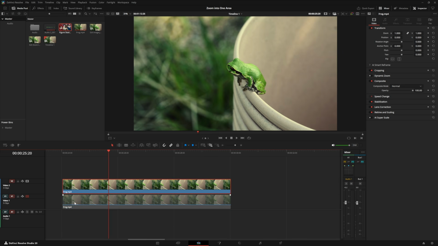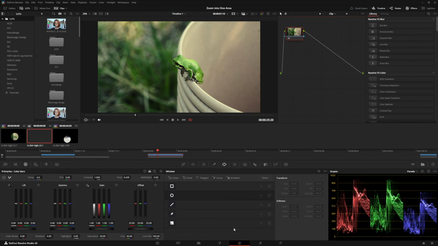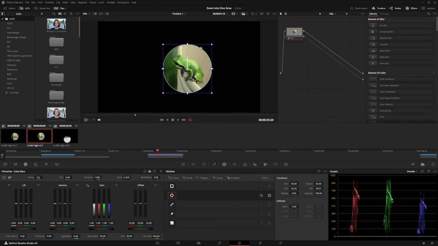We're going to disable video track 1, and then go over to the color page. In the color page, we're going to select the window and then the circle. From there, we can move this to where you want it. You can adjust the softness, and once you have it centered how you like it, you're going to add an alpha output channel and connect the two, and that will mask out everything except the pop out.